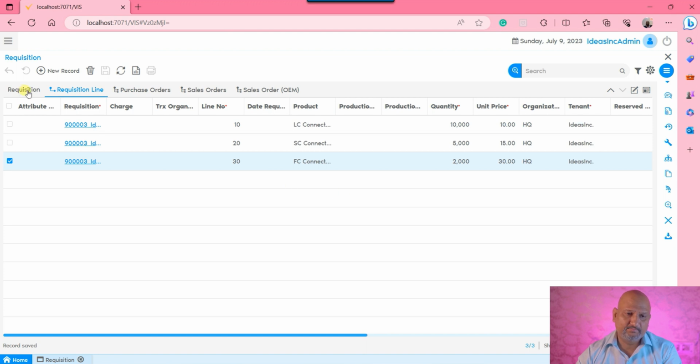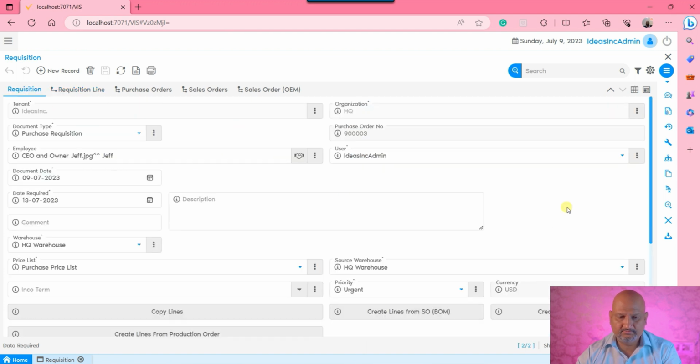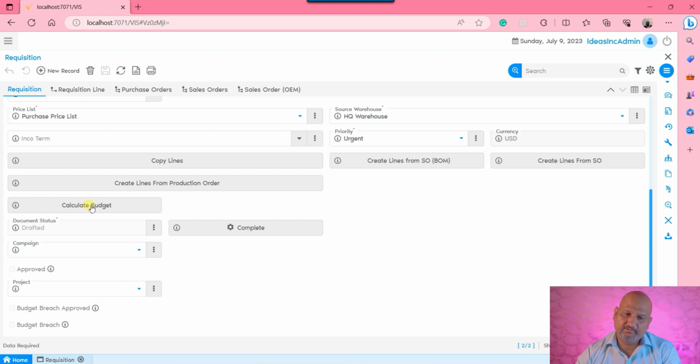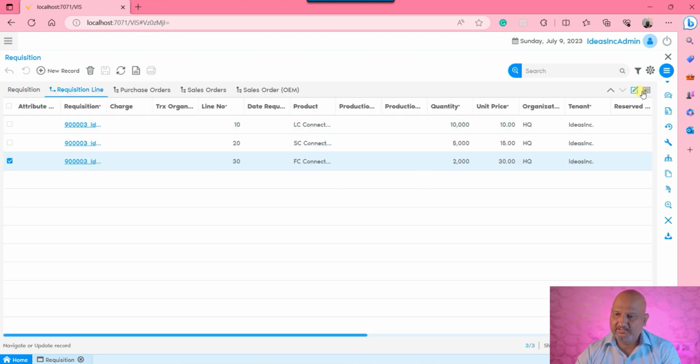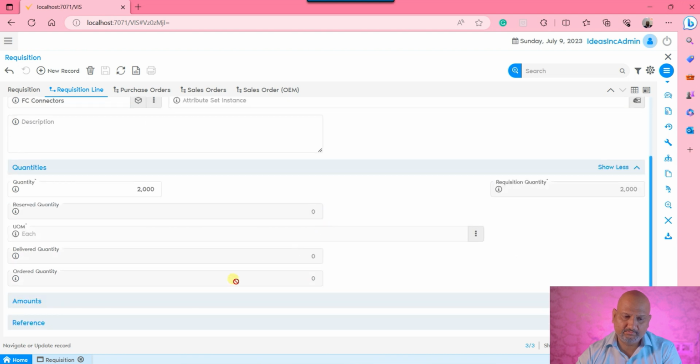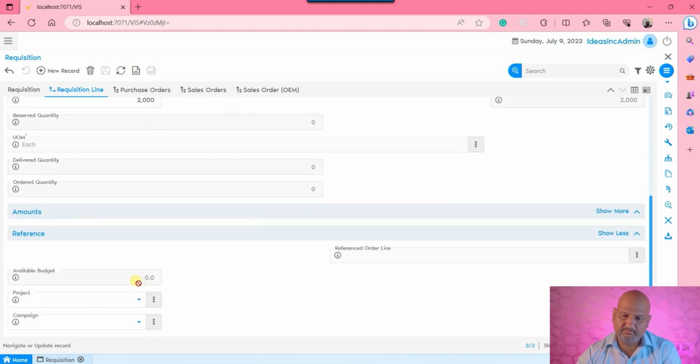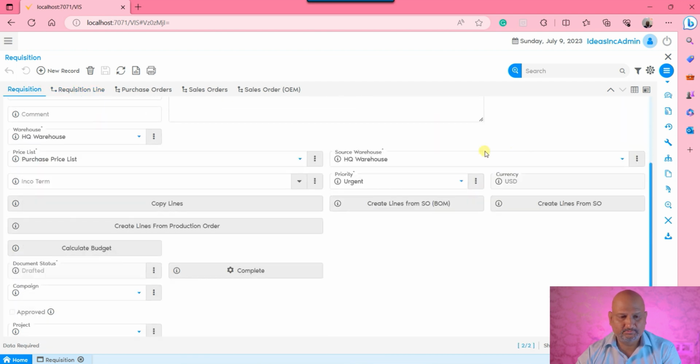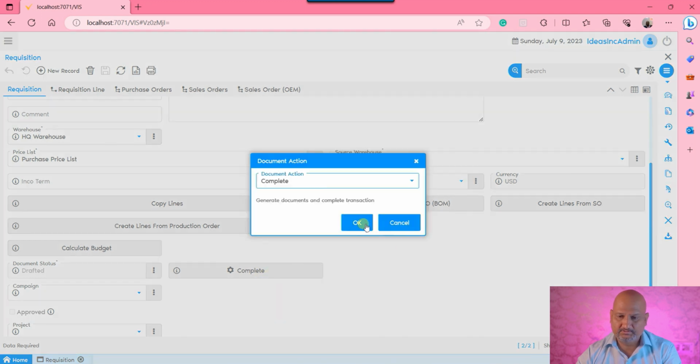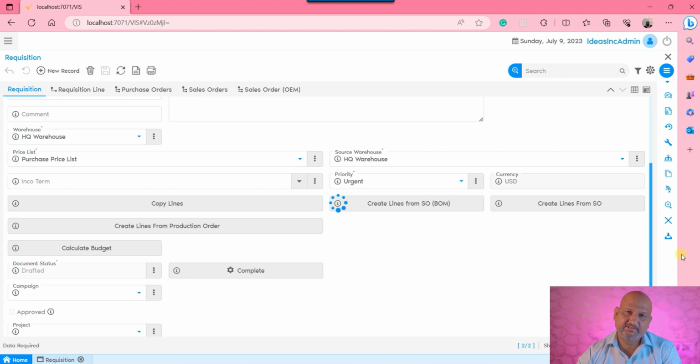Another important part of the requisition is that after entering the lines, you would be able to click on calculate budget. If you have the budget already defined in the system, then the system would showcase how much is the available budget. So in this field, you would accordingly be able to check that. Once the requisition is done, you just need to complete the purchase requisition. So we'll complete this purchase requisition.